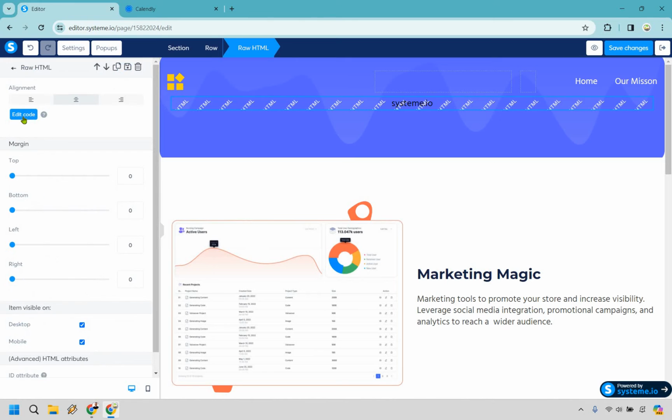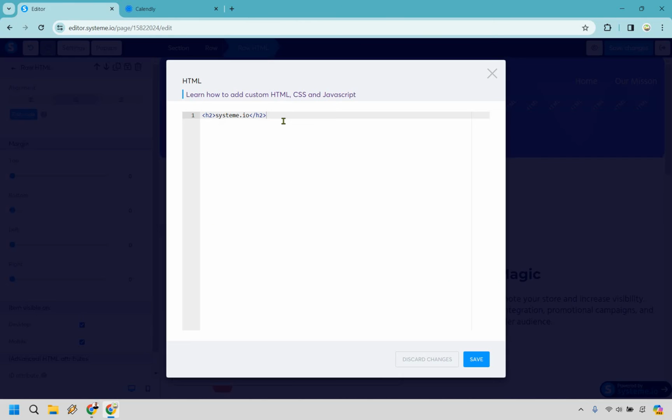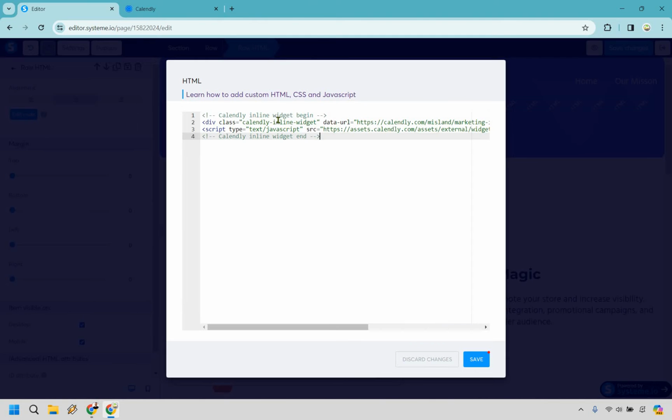Now, if we click on this once, we can simply go to edit code, and we can remove this. We don't need this spot here. Let's paste in everything that we just added and simply click on save.